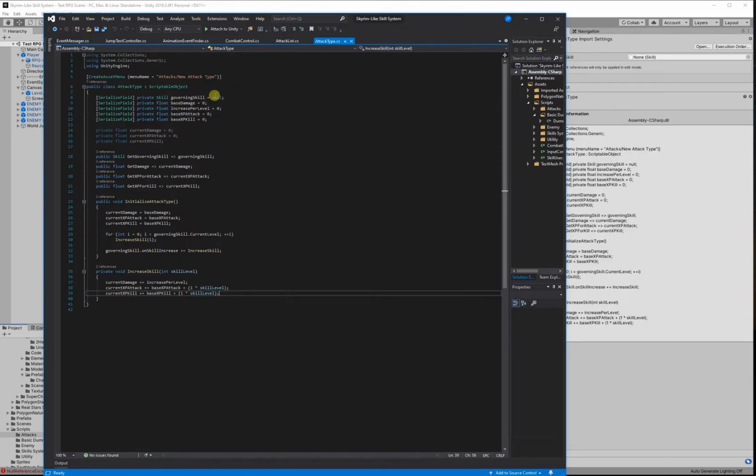Alright, it's got a base damage and increase per level, which means the amount of damage that it increases per level. So let's say that our base damage is 100, maybe it increases 10 per level. Okay. The base XP for a successful attack, so if you land an attack on an enemy, you'll get a certain amount of XP, and then if you kill an enemy, you get a different amount of XP. Right? Your current damage is keeping track of your base damage plus the damage that you have accrued by increasing your level, and it's the same thing with your current XP per attack and current XP per kill.